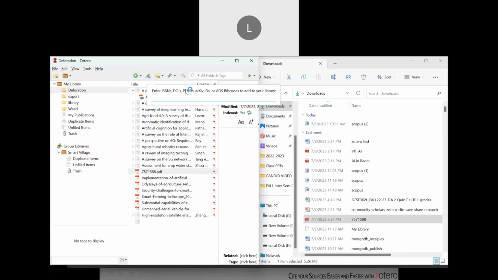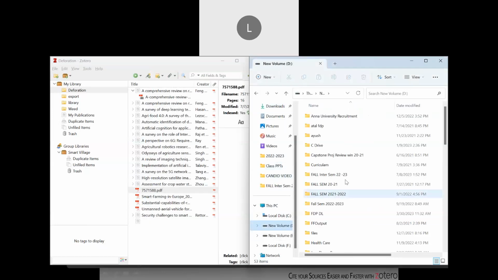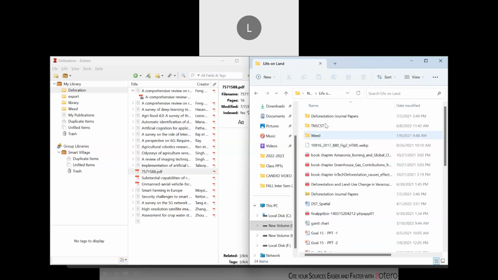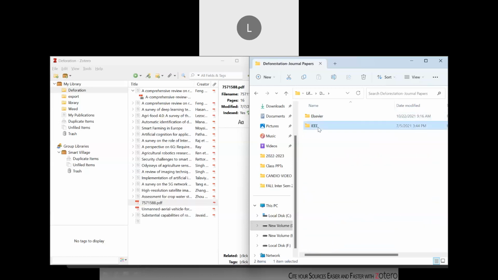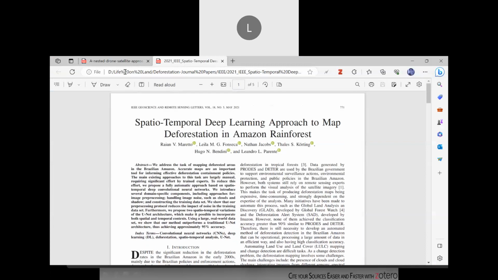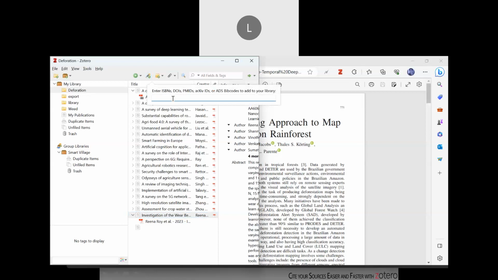And one more option, ISBN or DOI. That option you can utilize. I'll show that. I'll take some other paper. Here we can find the DOI. Going to copy it. Look at this journal, spatio-temporal deep learning. That I want to include. Here, this option, enter DOI. Just click enter.